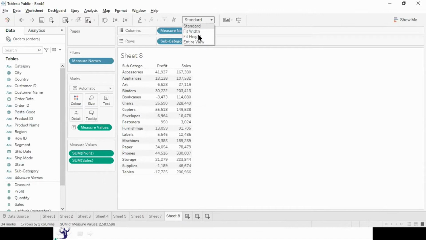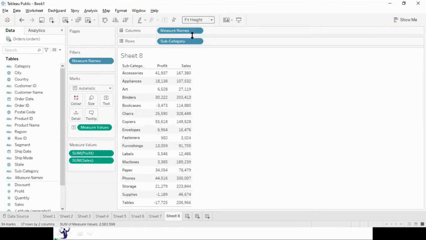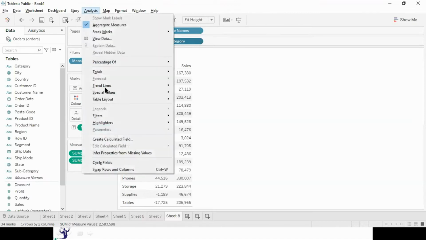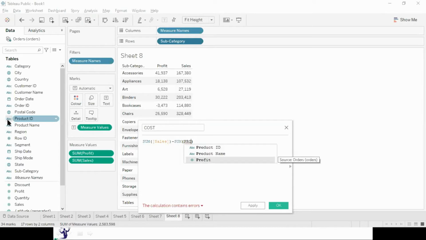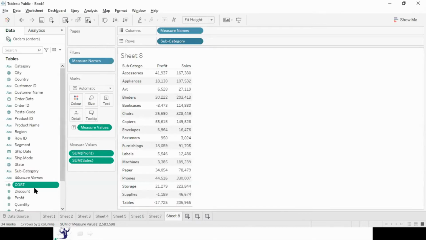Now in our data, we do not have cost. So if I also want to display the cost, I have to calculate it. To create a calculated field, as you know, there are multiple ways to do the same task in Tableau. You can go to the analysis and say create calculated field, and you can name the field. I'm naming it as cost, where you will say sum of sales minus sum of profit. Say okay, and you are getting the cost.